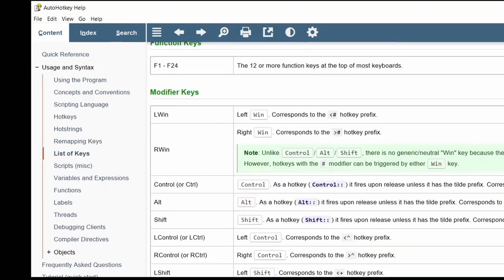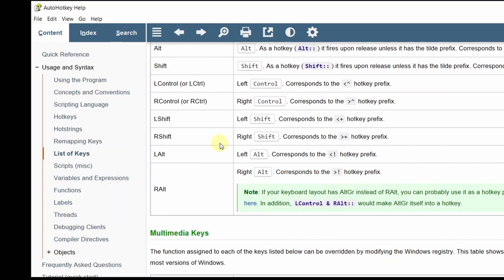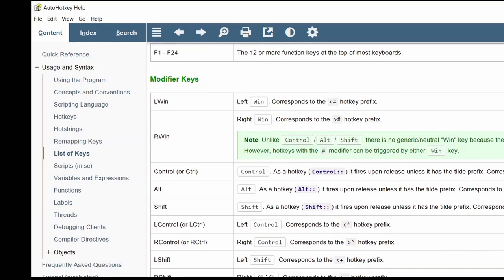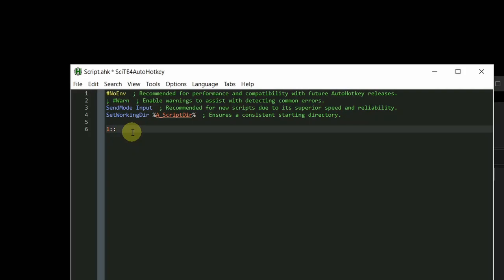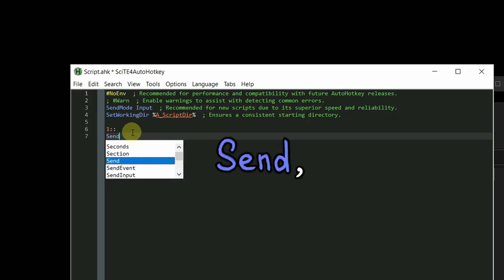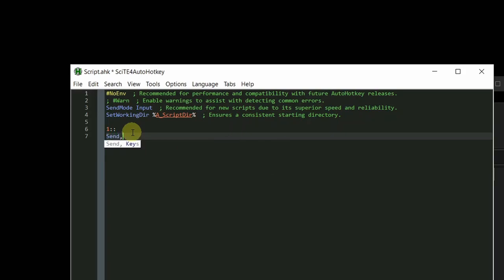Numbers and letters are used as they are. Note again that for the icon to appear, you need to run a non-empty script. So let's fix that part. We wrote 1 and double colon. Now, on a new line, we're going to use the command Send. It is the main function you need to know in order to create any shortcuts. Mainly, it is used to send input from keys and their values.